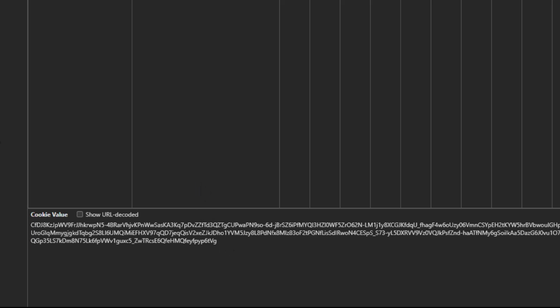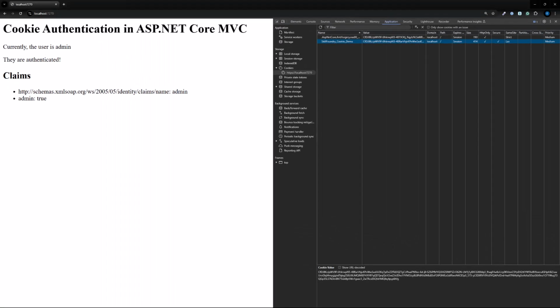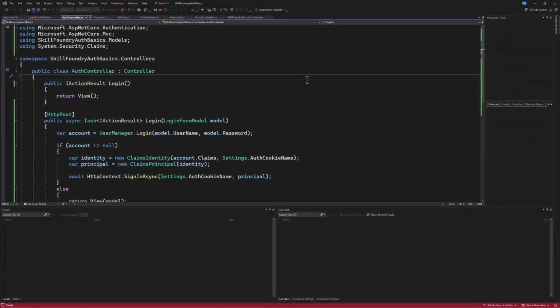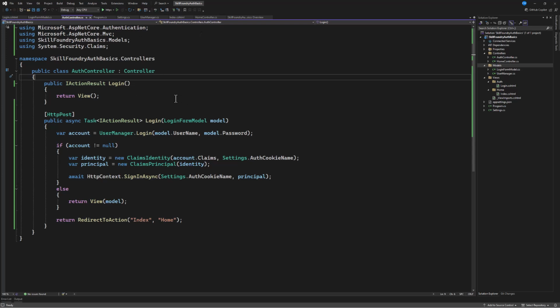So there's our cookie. Everything's good to go. Let's move on to the next step. We can close this out. That's going to stop our application. And now let's create a route in a controller that should only be accessed by authenticated users, which means you have to log in to get to this page.